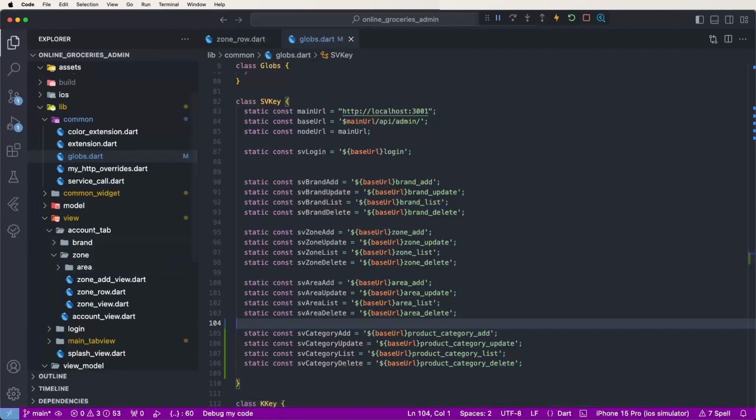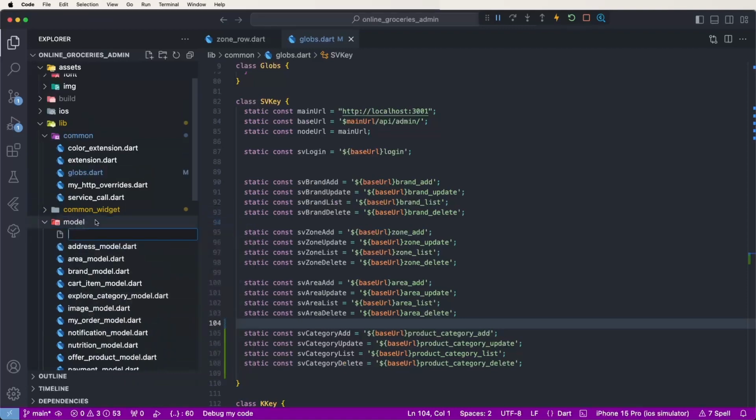Now we need to create the category model. First, we find the model folder and create a new file, giving it the name category_model.dart like this.